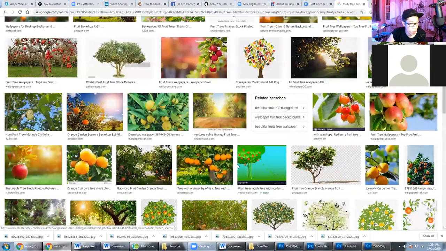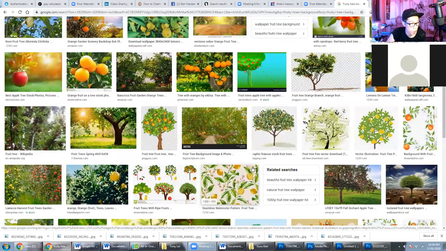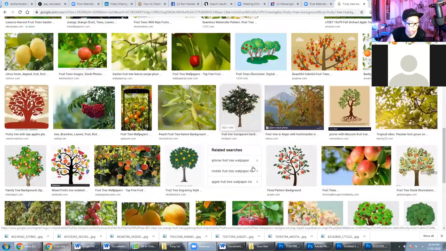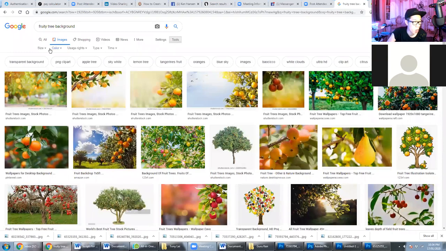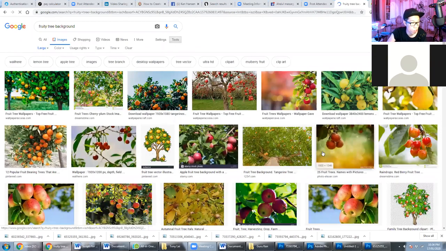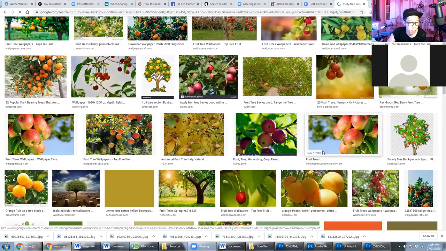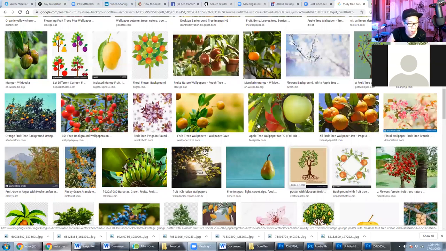I want something that I could really integrate into the picture, rather than something that's just a tree standing up. There's a search function. You go to tools, and there's something called size. You can select large, so I can get a bigger field of fruit trees. Sometimes it takes a bit of patience. Sometimes you find a really good one, you're like, yes. But then sometimes you're like, oh, but I can't really use this.